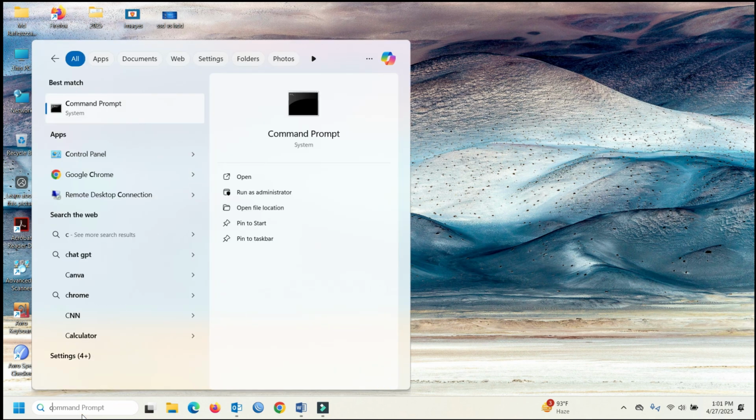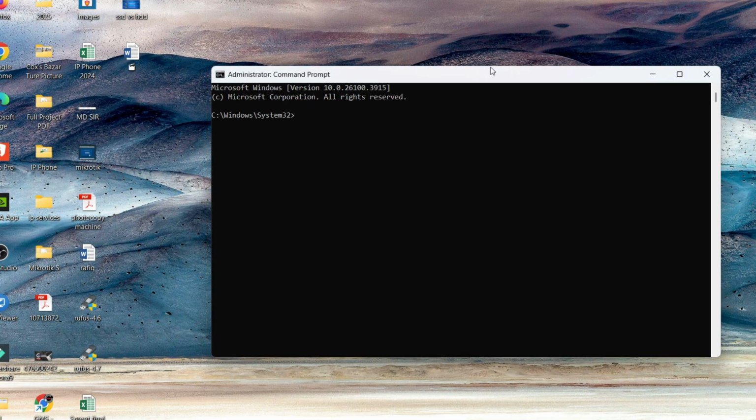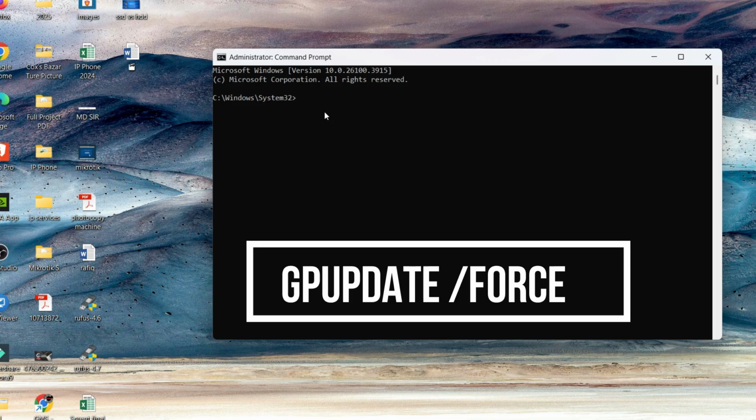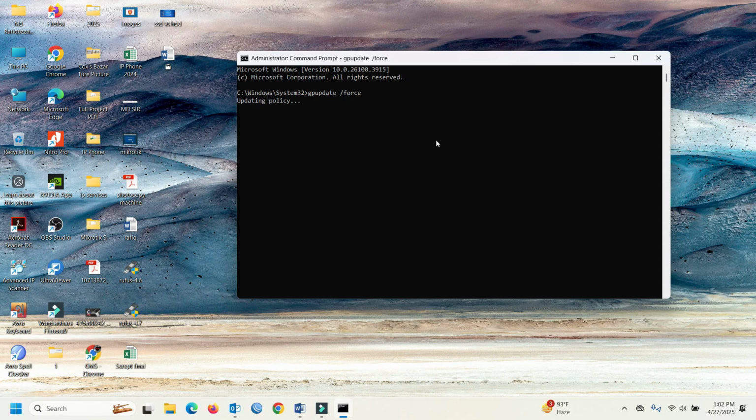Now we can click search and type cmd, Command Prompt, run as administrator. Now we can type gpupdate /force to update your policy instantly. Now the policy update has been completed successfully.